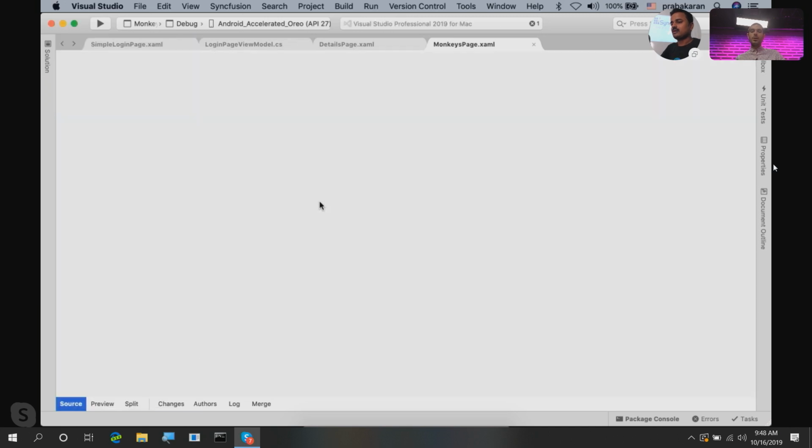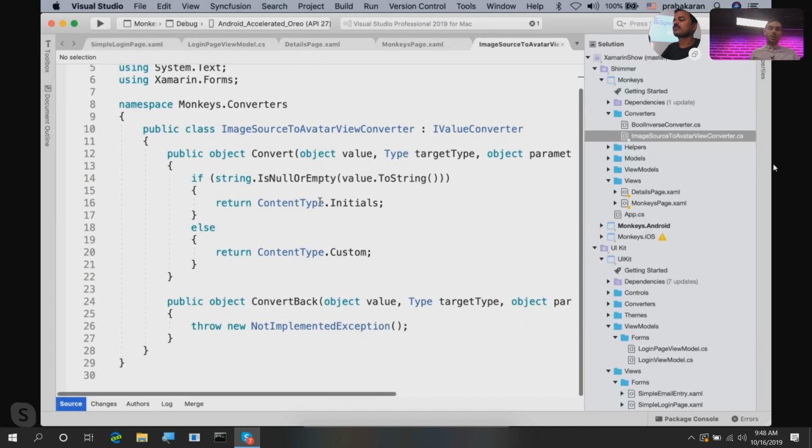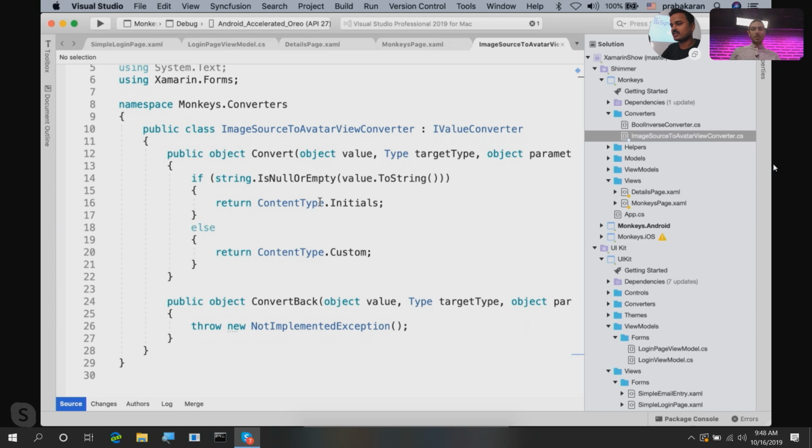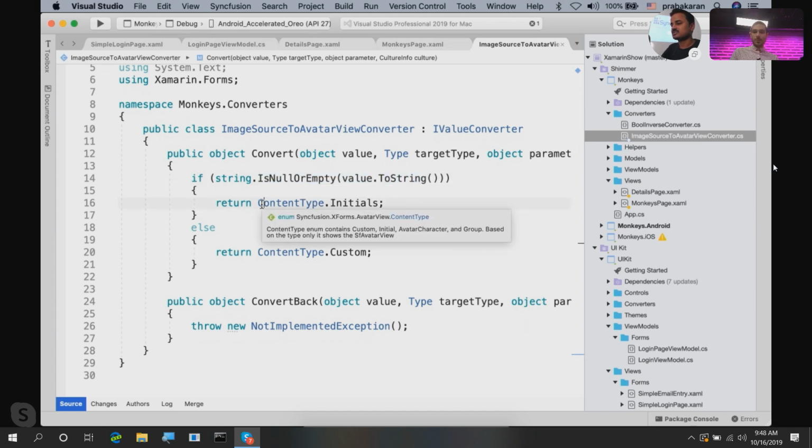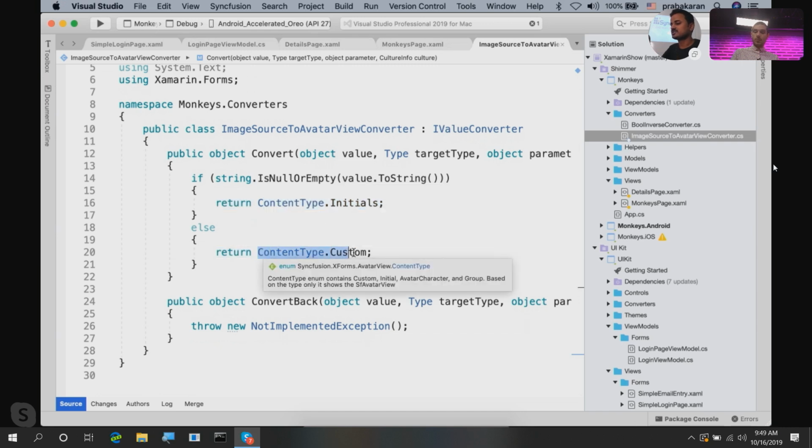So this way you can determine if there is an image, display the image. If not, then don't. Exactly. So if the image is null, I am just sending the content type as initials. If we have some value in the image URL, I will just return that custom. So it will fetch the image from cloud and then show it.